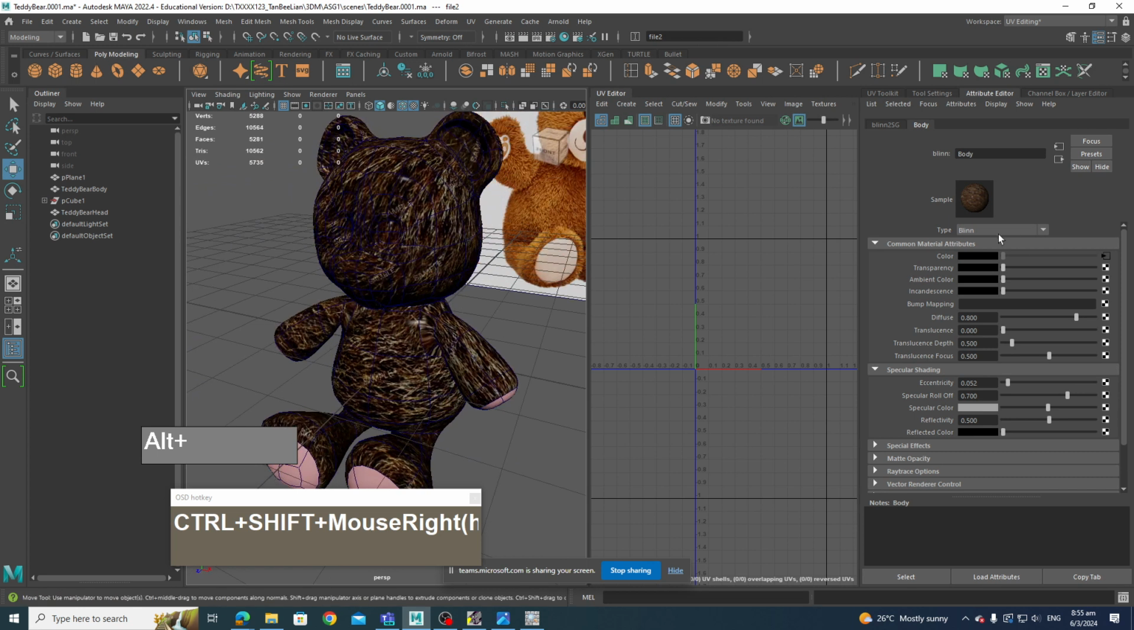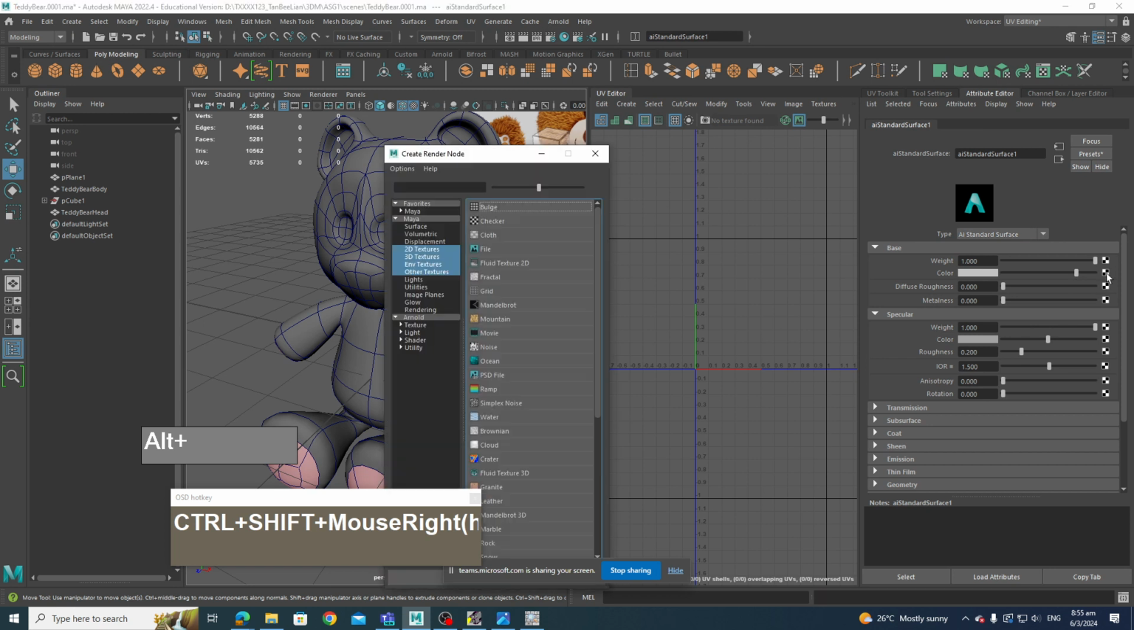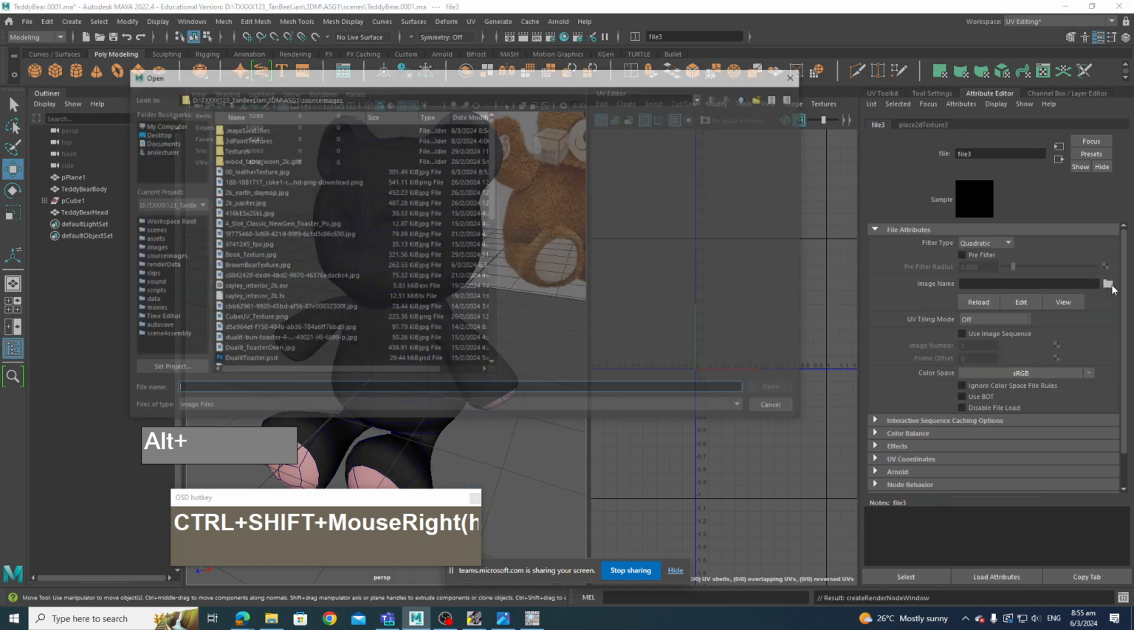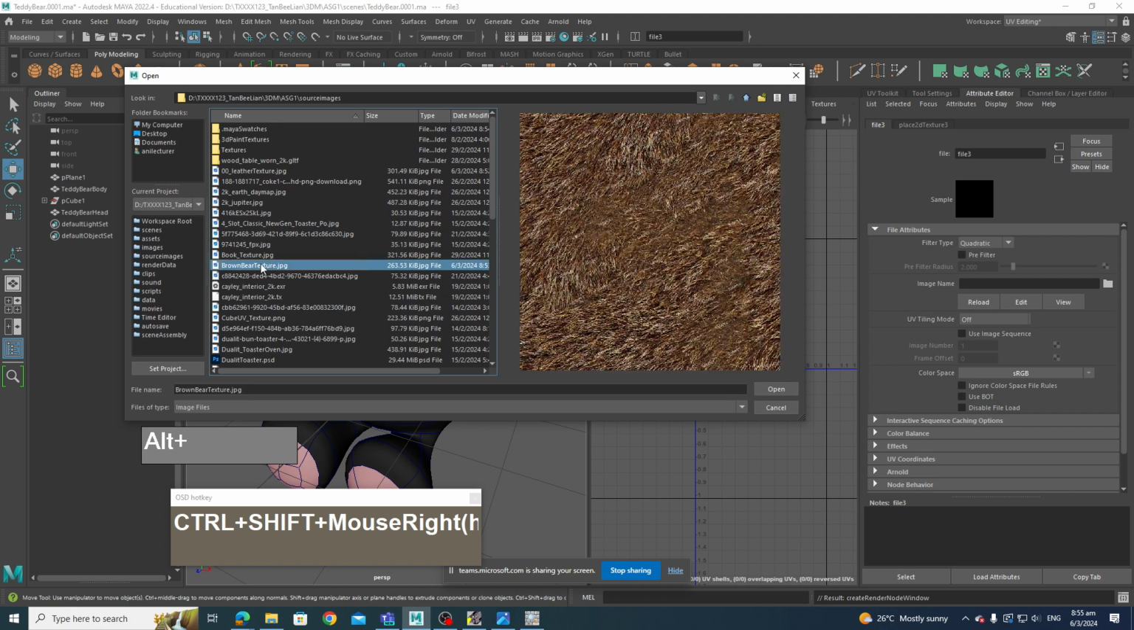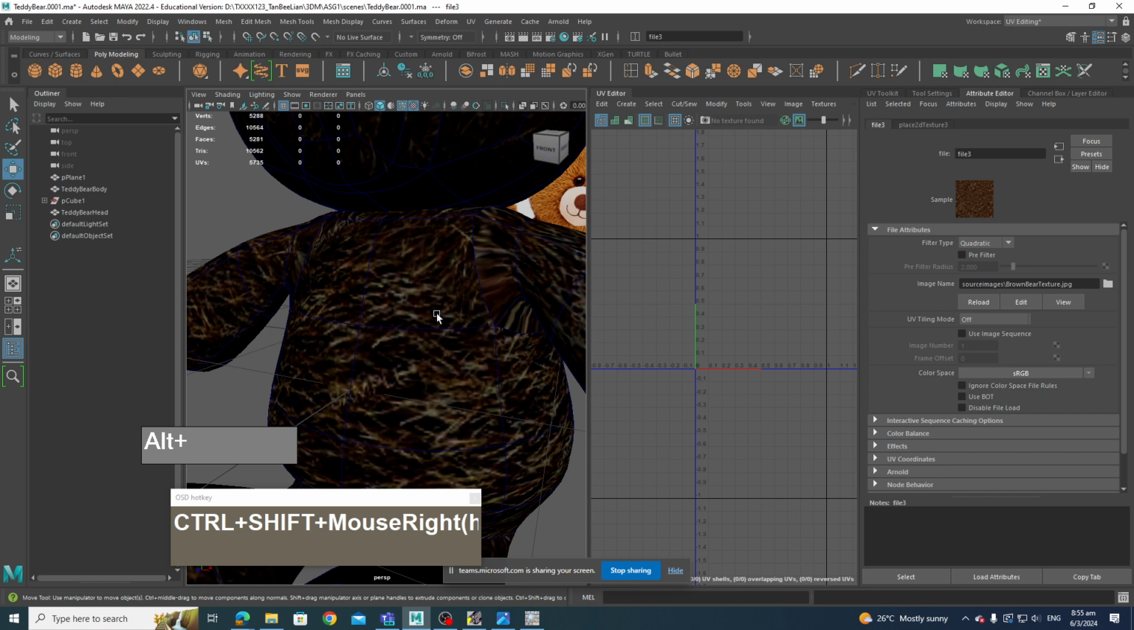So I'm going to switch the material type now from Blinn to AI standard, which is the AI standard surface, which is the Arnold renderer. So with that, I have more controls to control things like the roughness or whether the thing is metallic or not. So under the color, we're going to click on the checker button, go to File. We're going to load up the fur texture again. Okay, and now we can see the fur texture, but you can see the fur texture is too big.